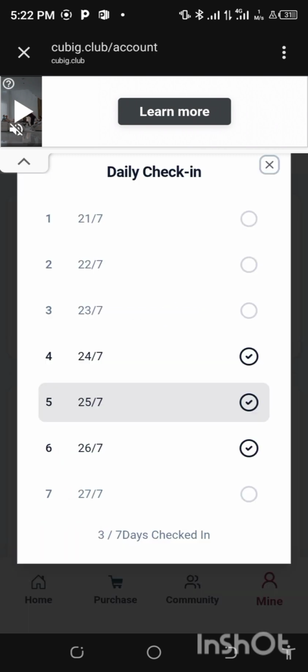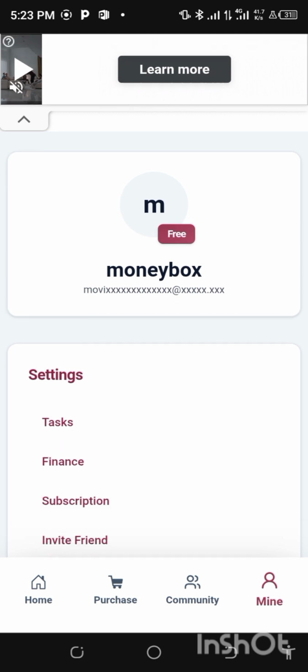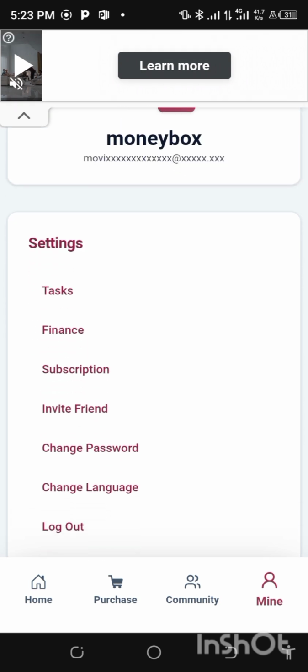Okay, right now you will see this daily check-in, you have to come in and check. Okay, you can see now that I've checked in today. So after you log in, immediately you will see that. So you come down to this task, you can see task, you can see finance. Okay, you can see subscription, you can see invitation, that is invite friend. All this is what you can do to make money. So under this task, what you are going to do is to click on this task now.